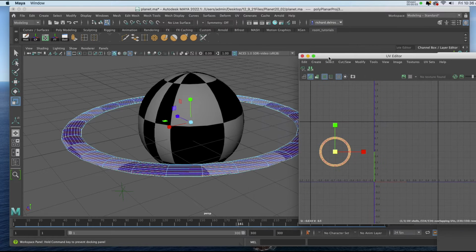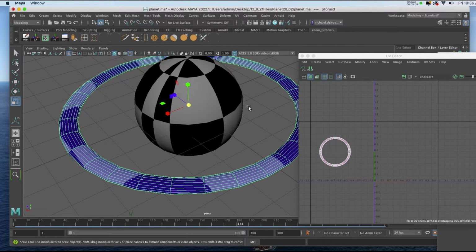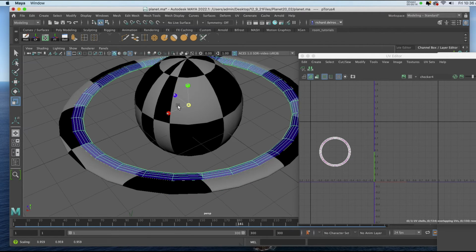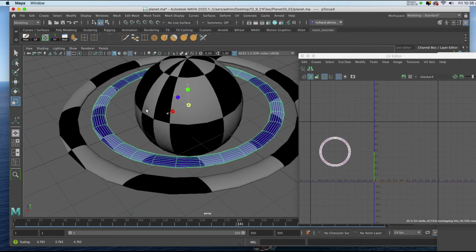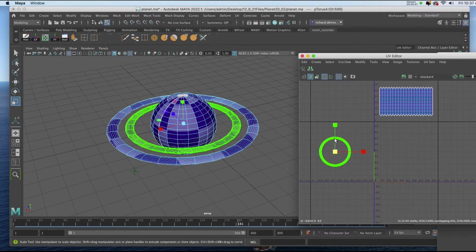Now I want 2 of these rings. So in my object mode, in my viewport, I'll select and I'll hit Command D to duplicate that layer, and I'll just contract that new layer in a bit. I'm going to right click on the ring and choose UV Shell, and I'll select that ring, and when I drag out I've got 2.